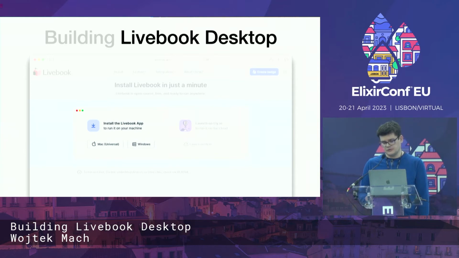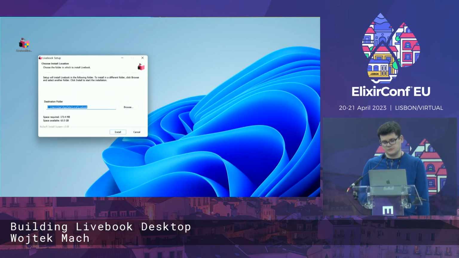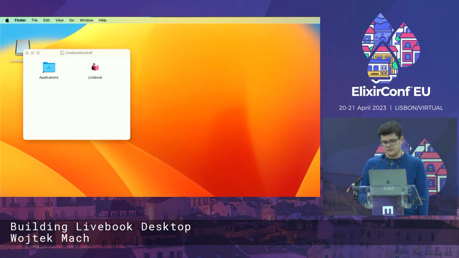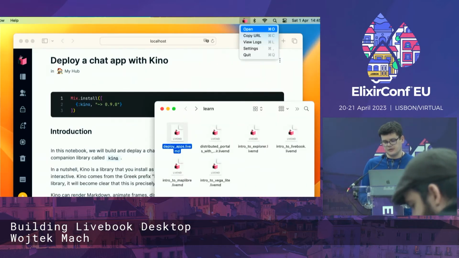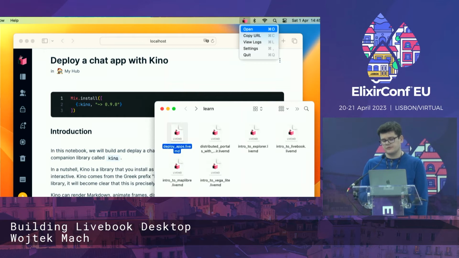And here they are in action. So on Windows, you download one file, you have the setup wizard, and on a Mac, we have something similar. And basically, after installing and running it, you would see something like this. So this is on my Mac. In the top right corner, we have the Livebook icon, indicating that the Livebook Desktop is running.